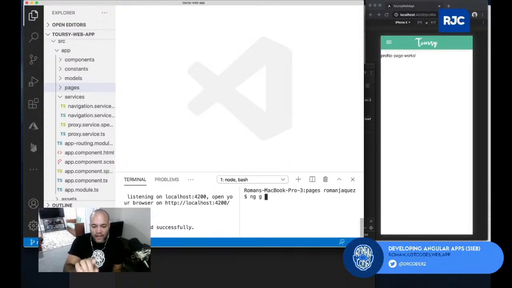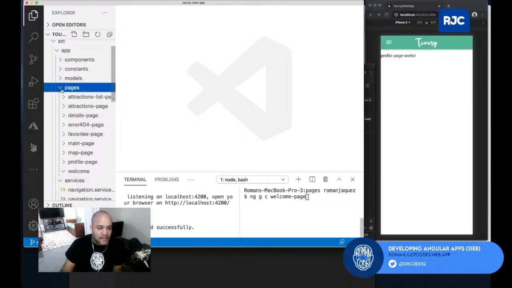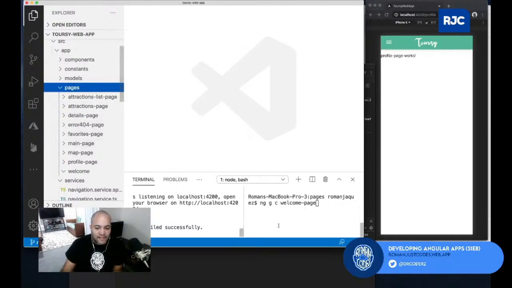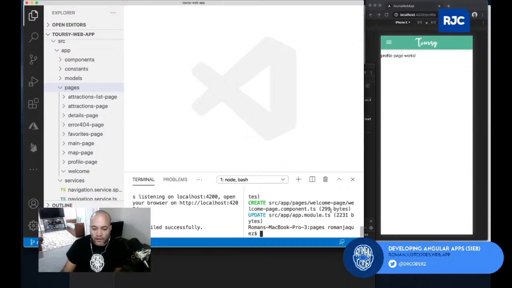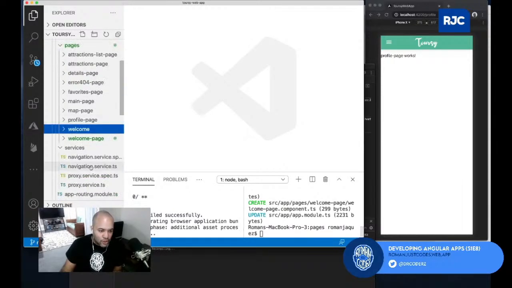So I just do ng generate component. That's what GC stands for, ng generate component, and then I'm going to say welcome-page, just so that I can keep the same naming convention as the other one. I already have the profile, but let's start with a welcome page. Perfect. So there's my welcome page.